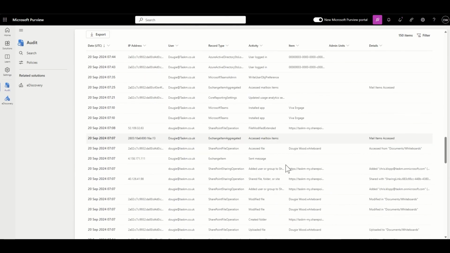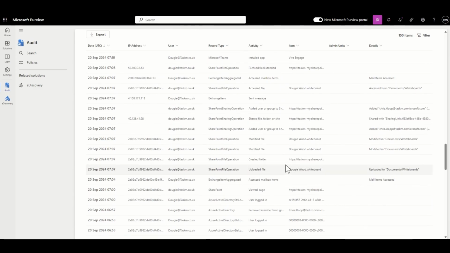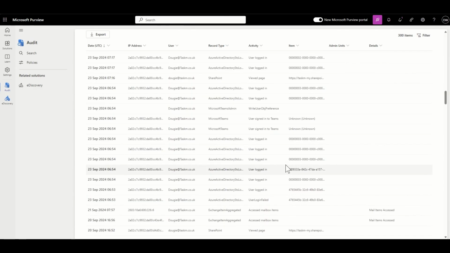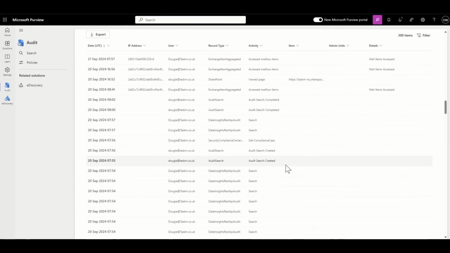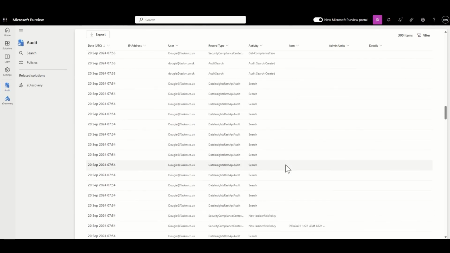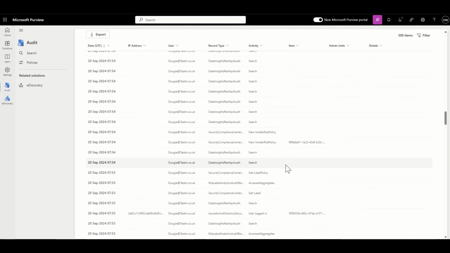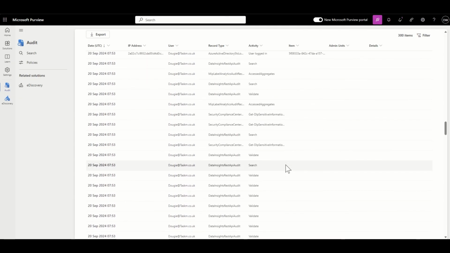Essentially, this is a much more detailed breakdown report of an audit of how I've been using Microsoft 365, and not just inside of Microsoft Teams. This is inclusive of all the apps I have access to inside of Microsoft 365.